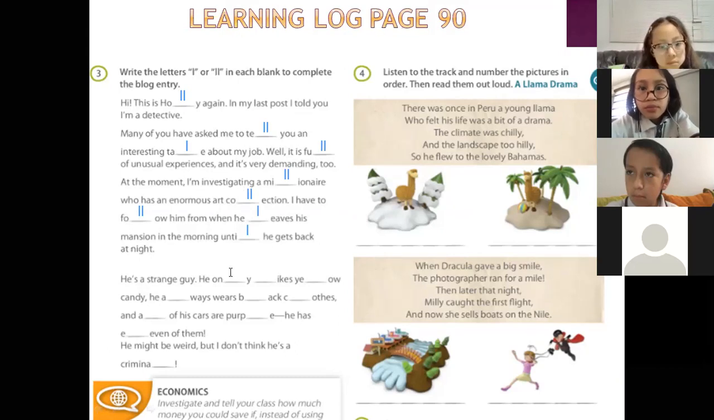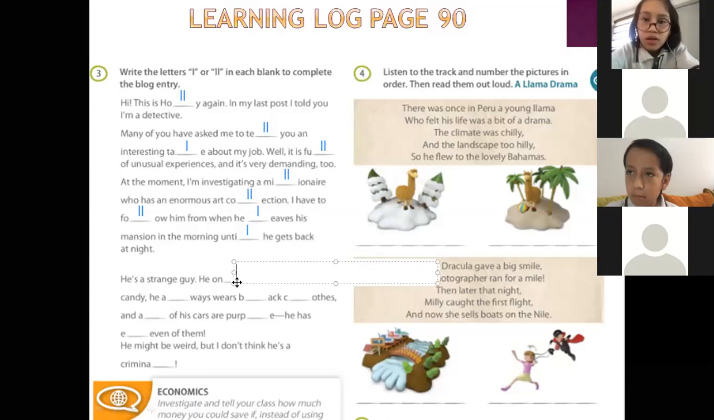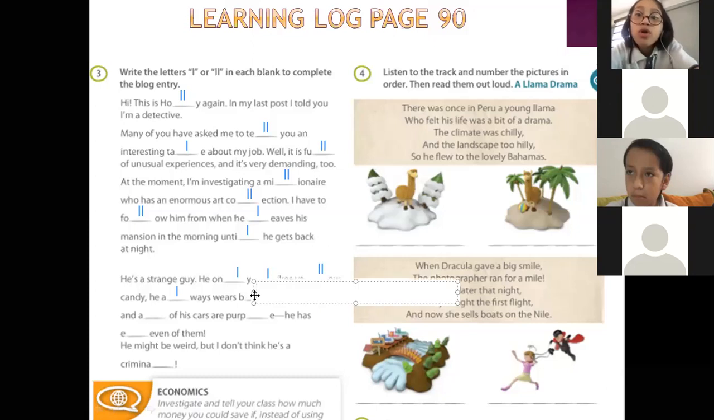He is a strange guy. He only likes yellow. With two L. Double L, yellow. Okay, yellow candy. He always. With one L. He always wears black clothes. Black. No. Black, one. Clothes? One. Great. And all? Double. And all of his cars are purple. One L. Purple. He has 11 of them.